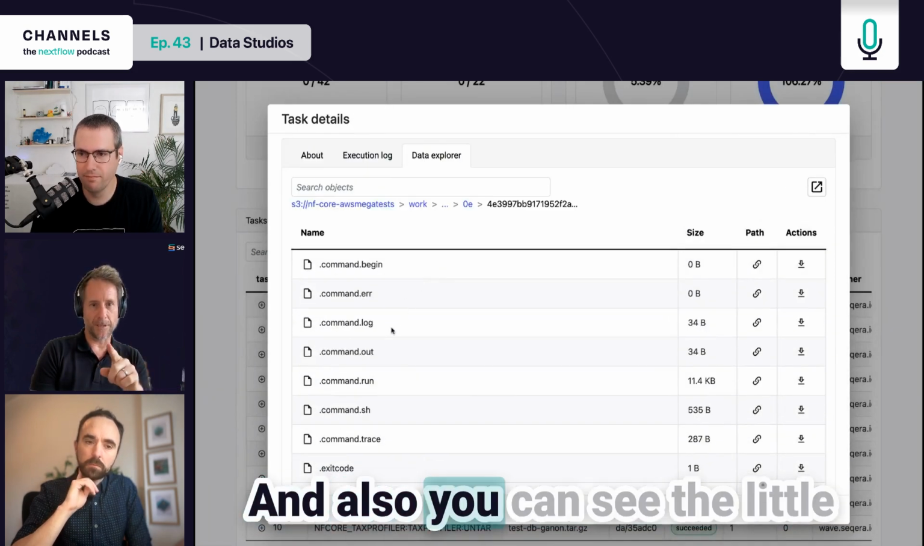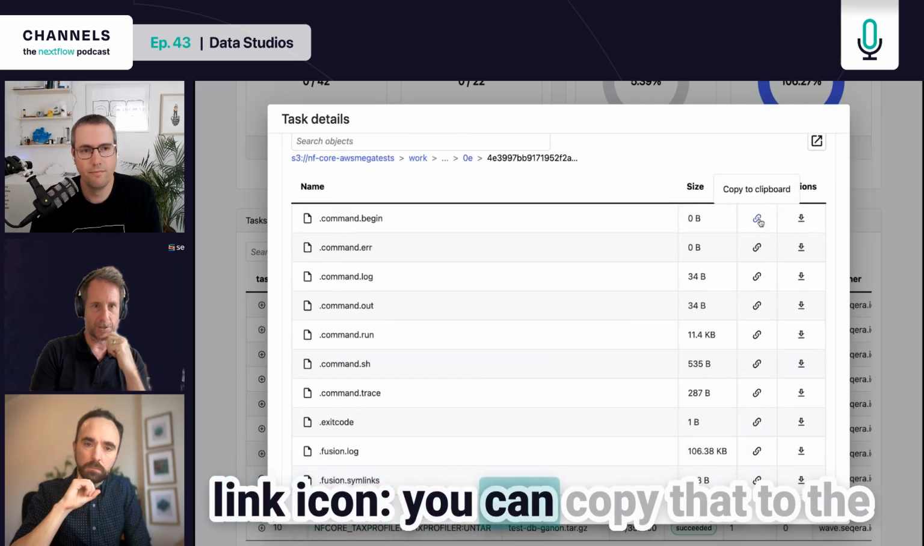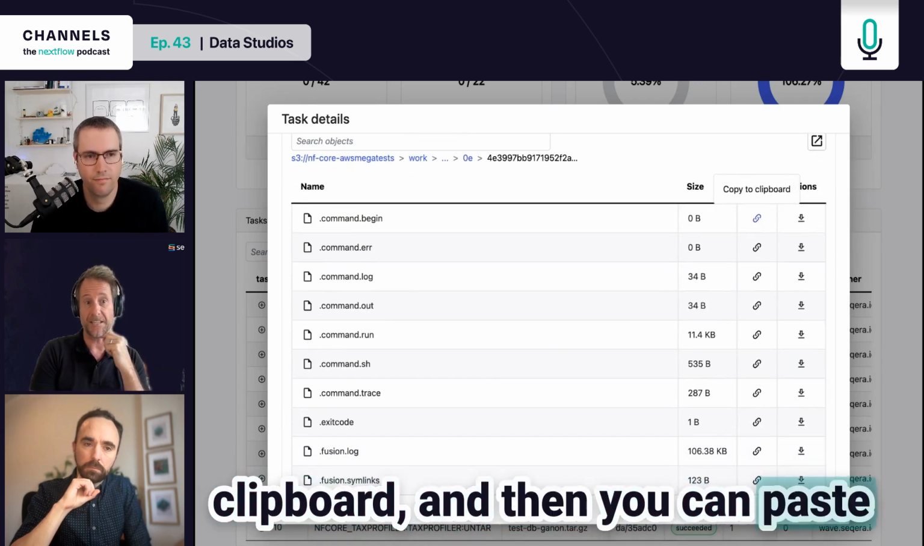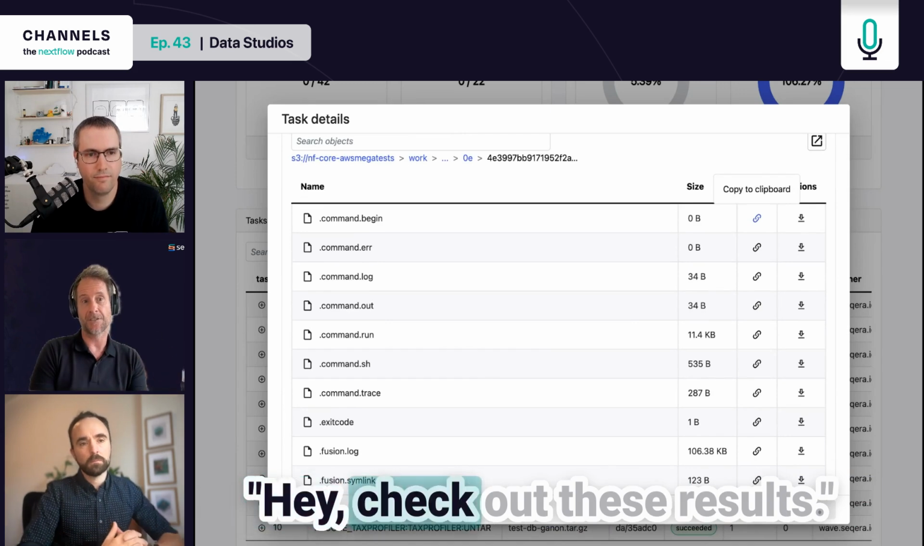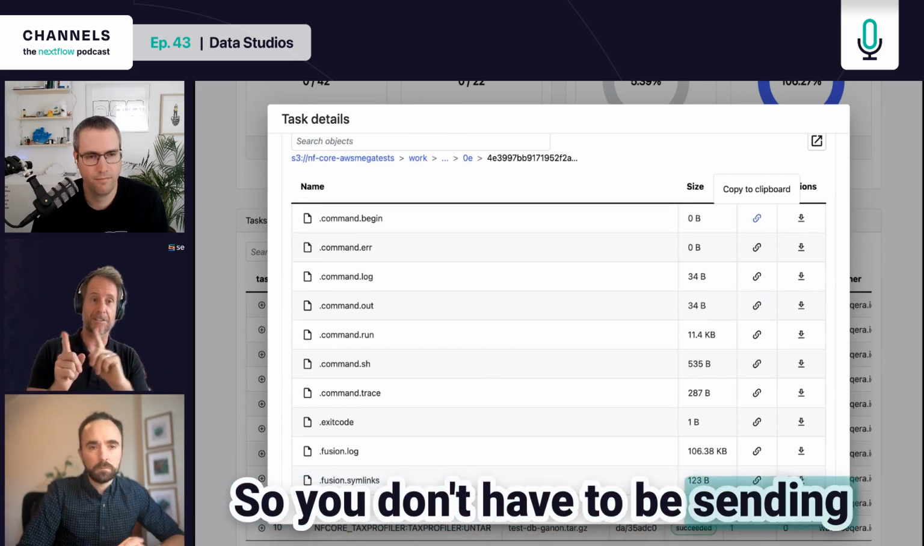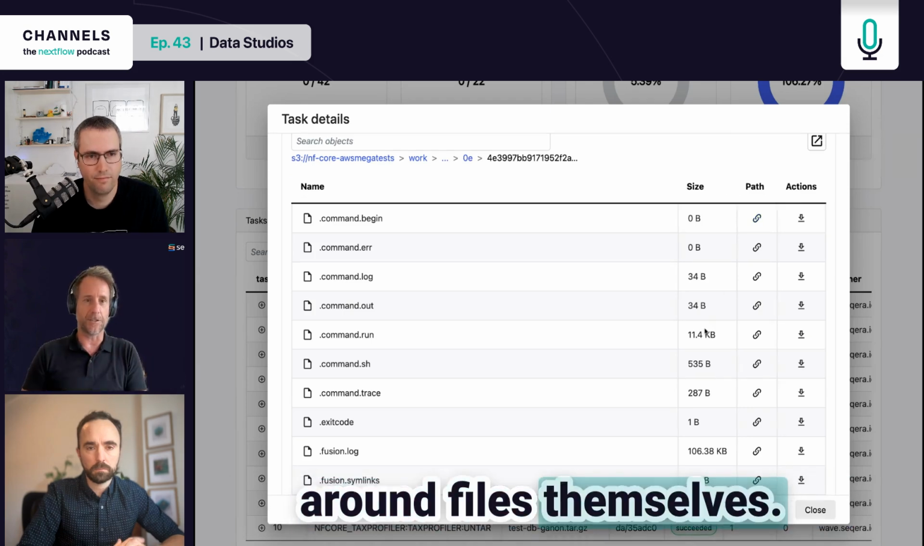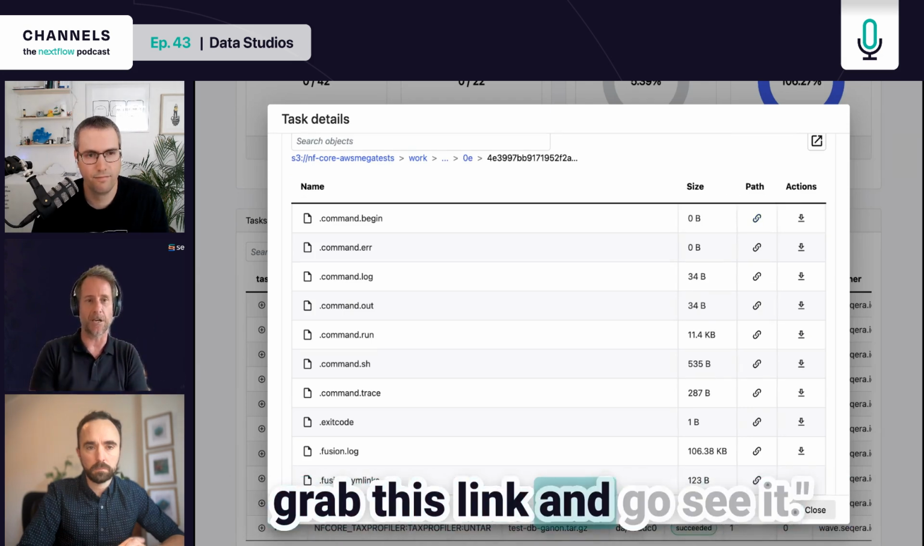And also, you can see the little link icon. You can copy that to the clipboard, and then you can paste that to a colleague and just say, hey, check out these results. So you don't have to be sending around files themselves. You can just say, hey, just grab this link and go see it.